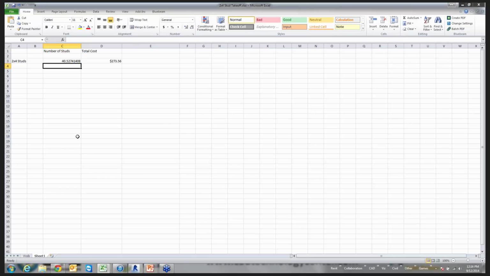Now that I've got this set up, I can start setting up additional sheets if I need to: 2x6 studs, maybe 1/2-inch chipboard, 5/8-inch chip in certain areas, I believe. You can start going through and populating some of this information.